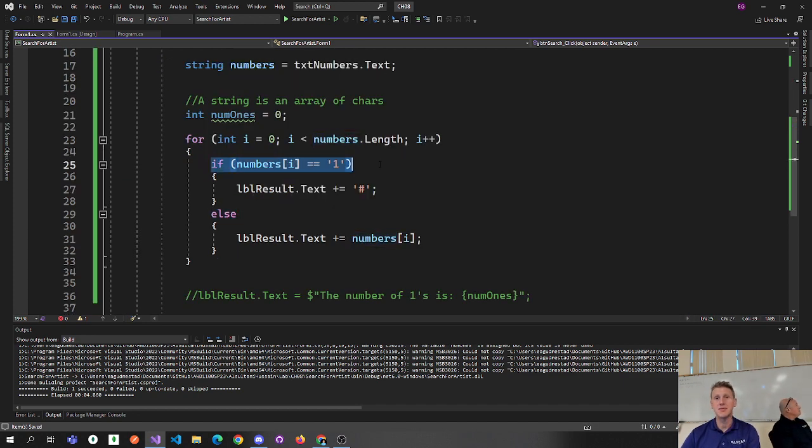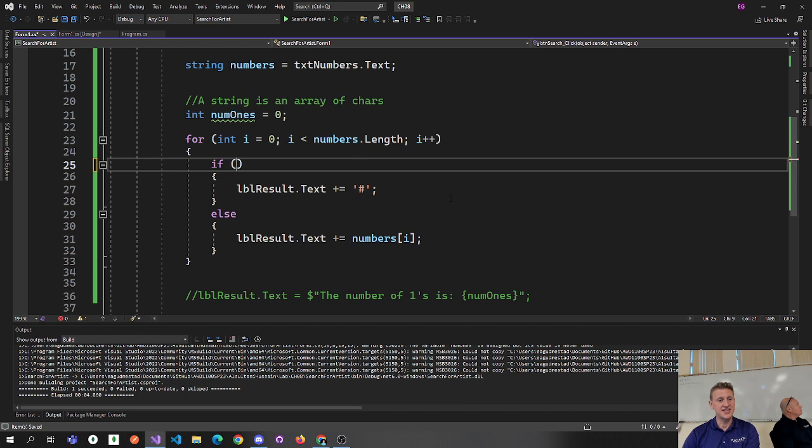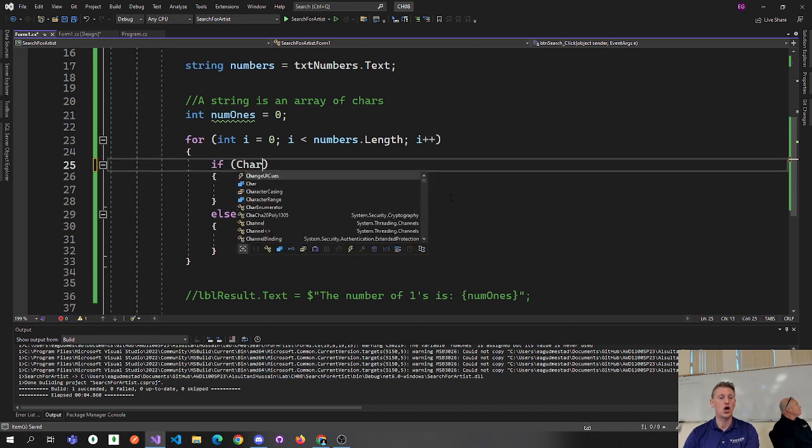And instead of my if statement being something like if number sub I equals a 1, check this out. I could do if char, let's talk about this. Char, what do you know about all your data types? All of your data types like int and double and char and float, right? You might remember from a prior lecture that in C#, all of those data types are also classes in C#.